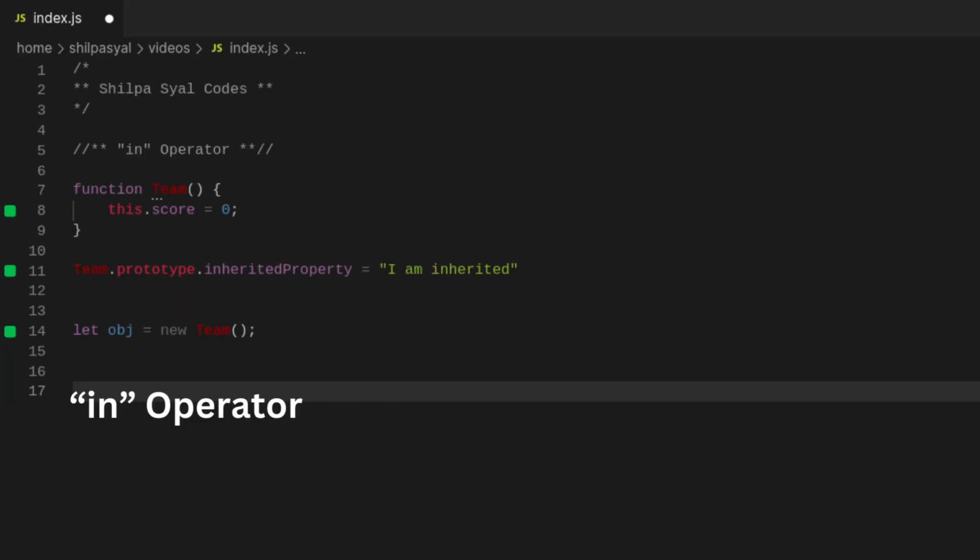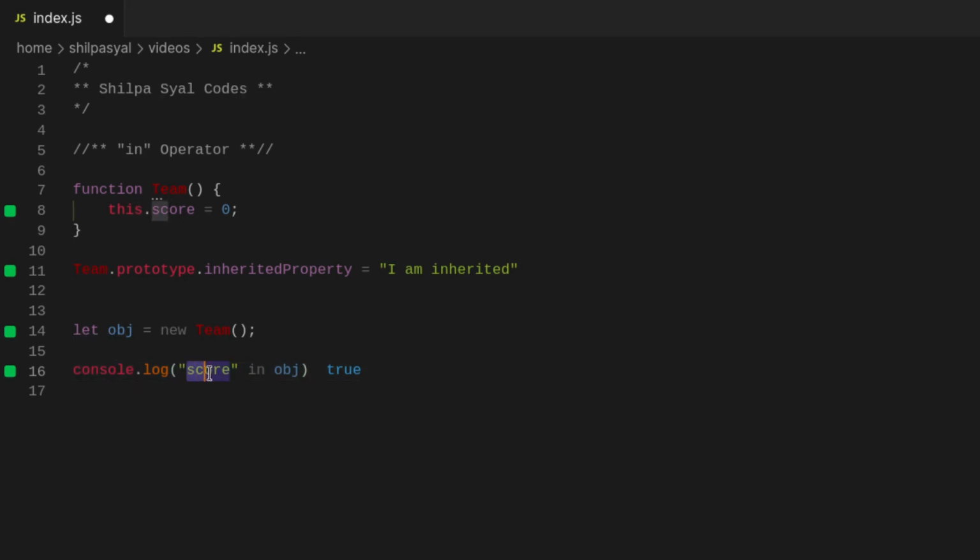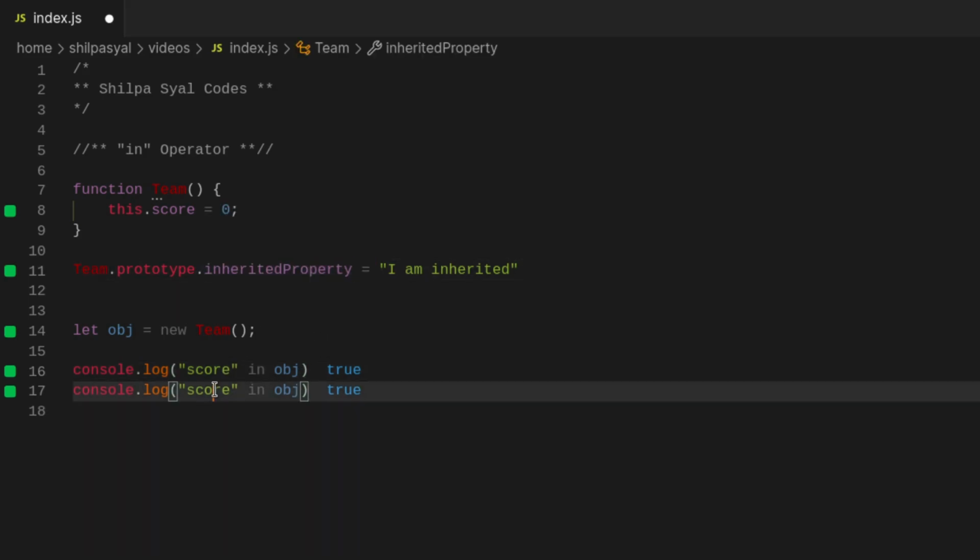Now let's check the second method, which is the in operator, which behaves the same, but the only difference is it will also return true if the property is inherited. Let's check the example. The syntax is first we need to write the key, then the in operator and then the object. score in obj will return true because it is a direct property of the object. If we write inheritedProperty here, it will also return true because the in operator will check in the prototype chain if this property is available there. If this property is available there, then it will also return true for this.